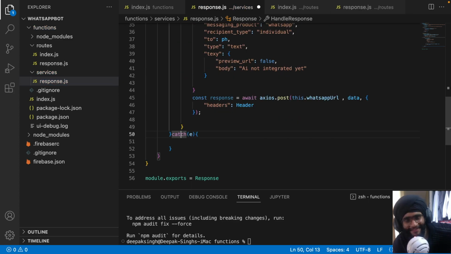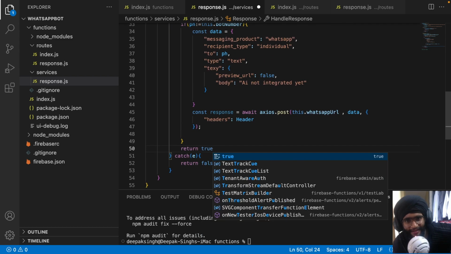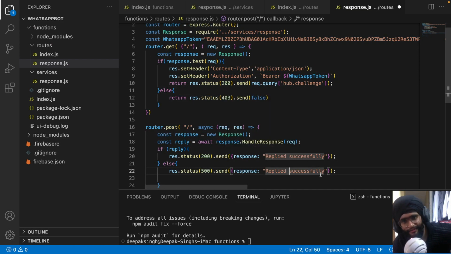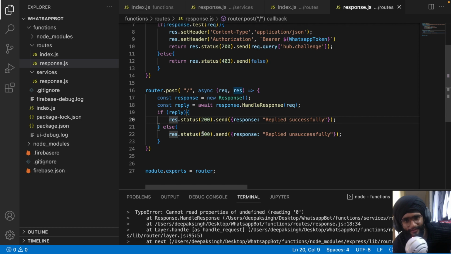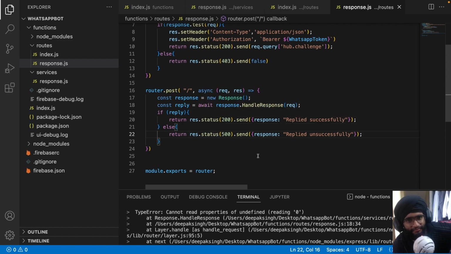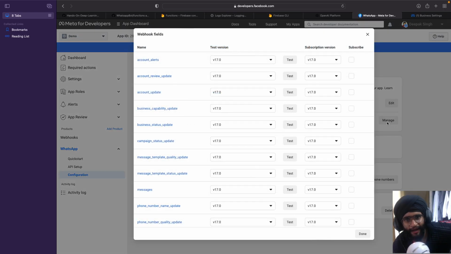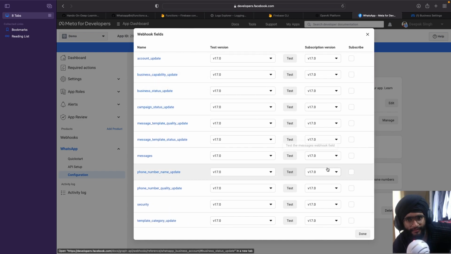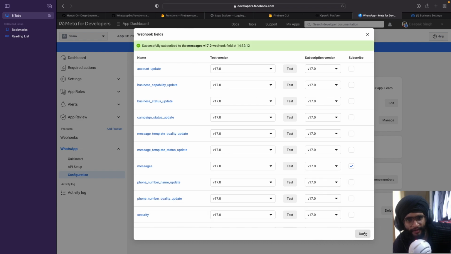See, shortcuts. Catch an exception where if something went wrong, just return false, otherwise return true. I think this is just for logging, to see if I messed up somewhere. So internal server error 500. And just return everything here. I also have to subscribe to messages, so just select messages, and you're done.